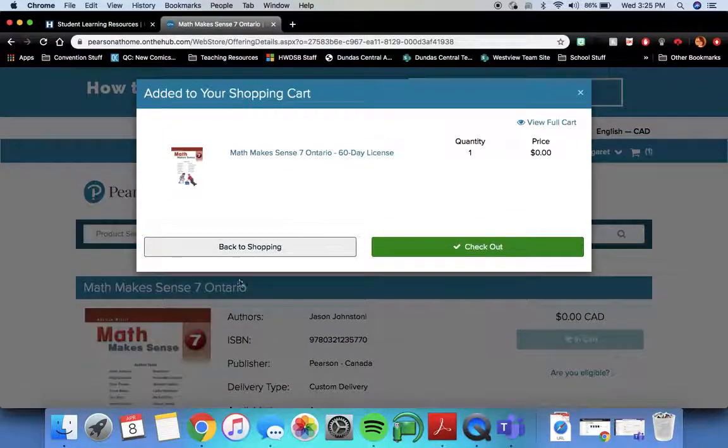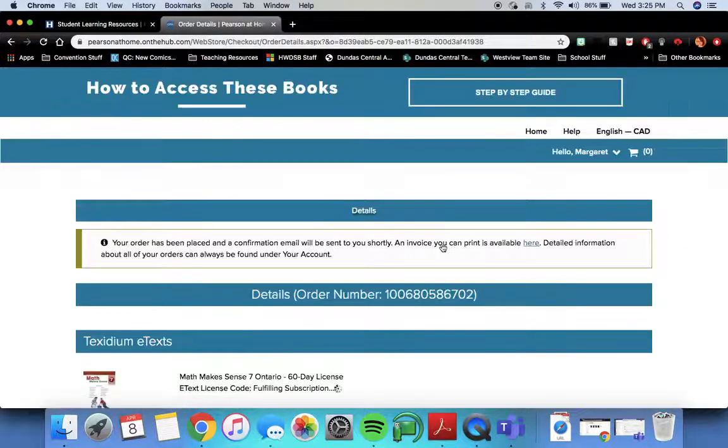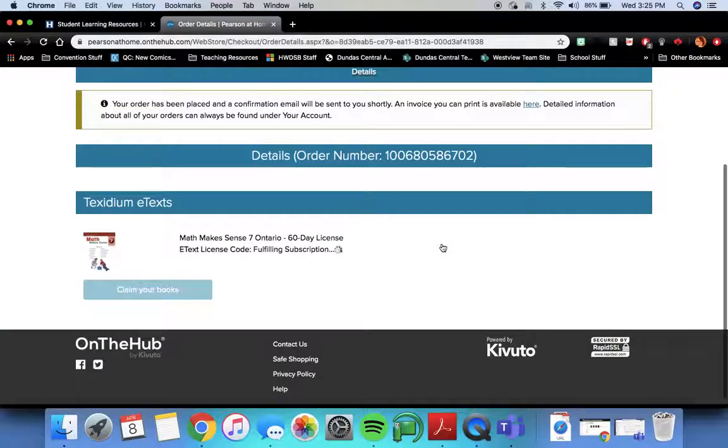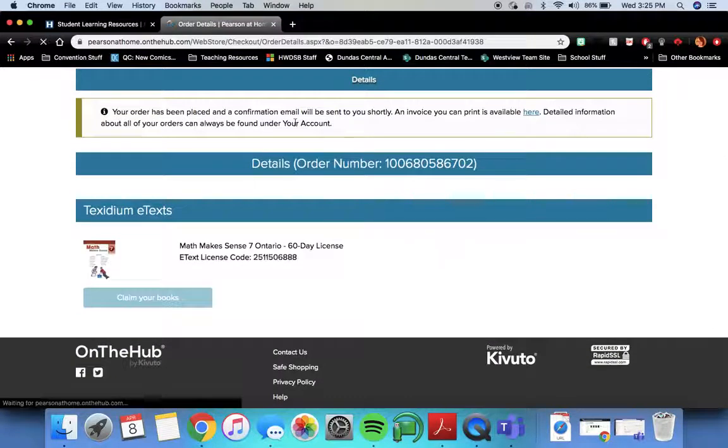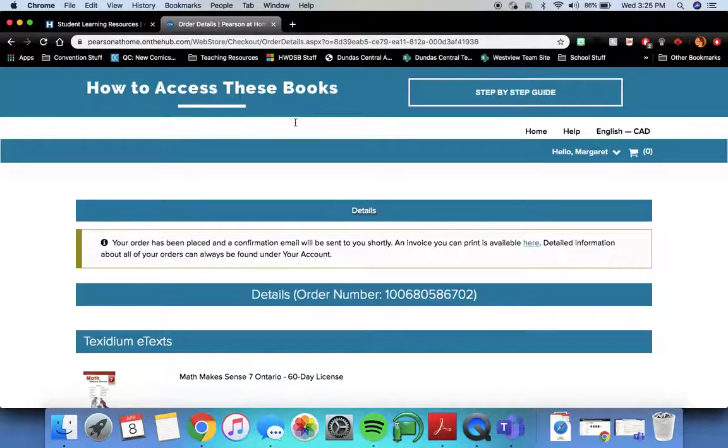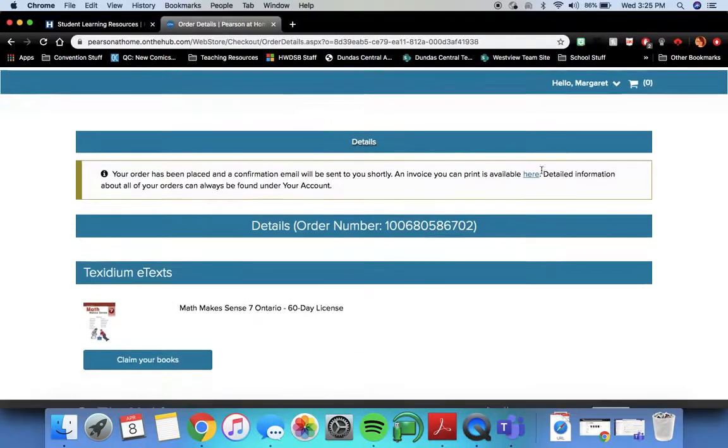Okay, so it's going to show me my cart. From here, this is all I want, so I'm going to check out, but you can go back to shopping, and like I showed you, click on the Pearson logo and select another textbook. Okay, so this is going to be here. It says my order's been placed because the book was free. An invoice is available if I want to print it, and I can claim my books.